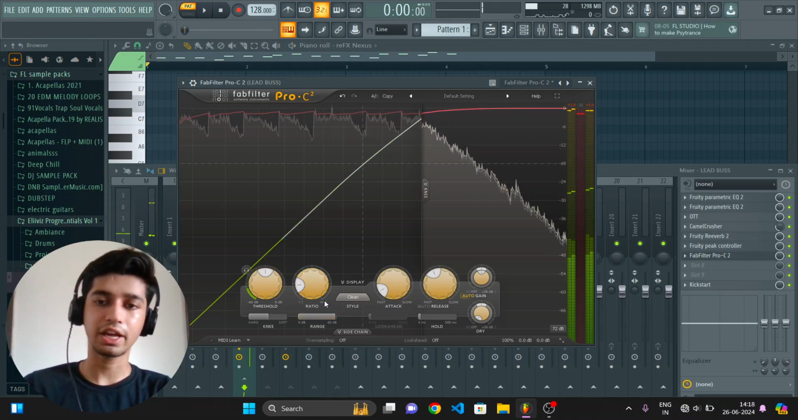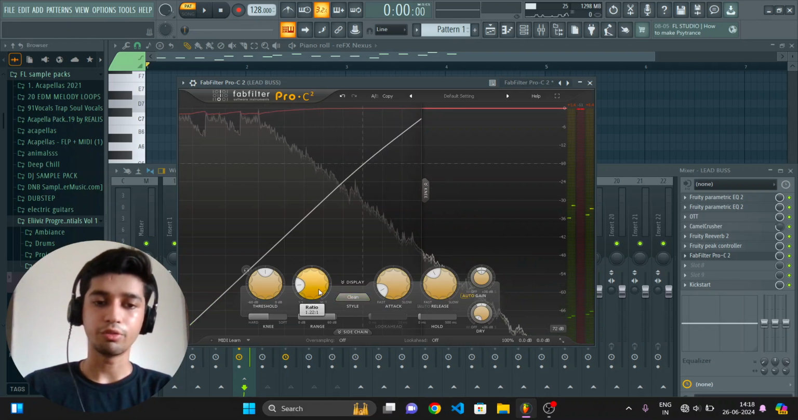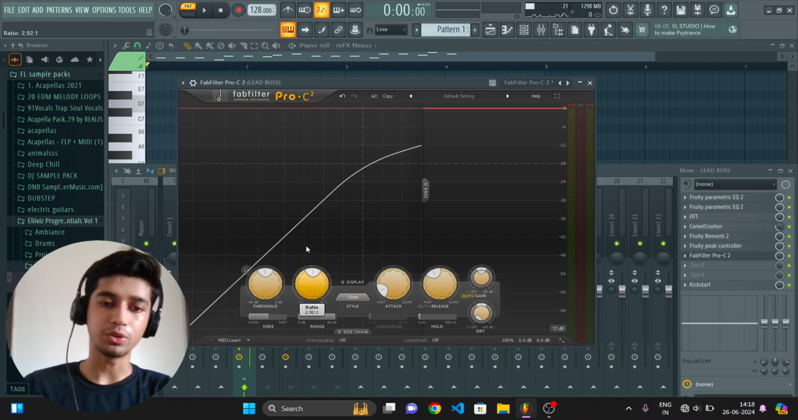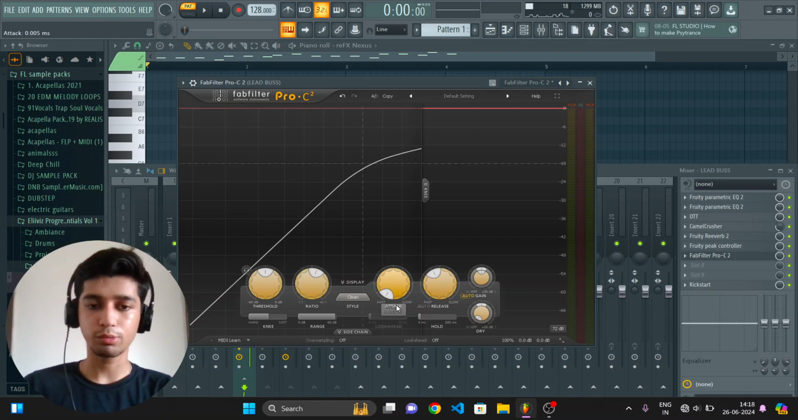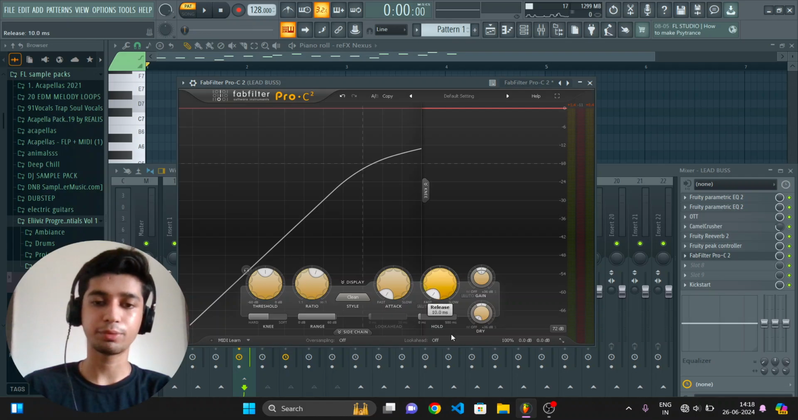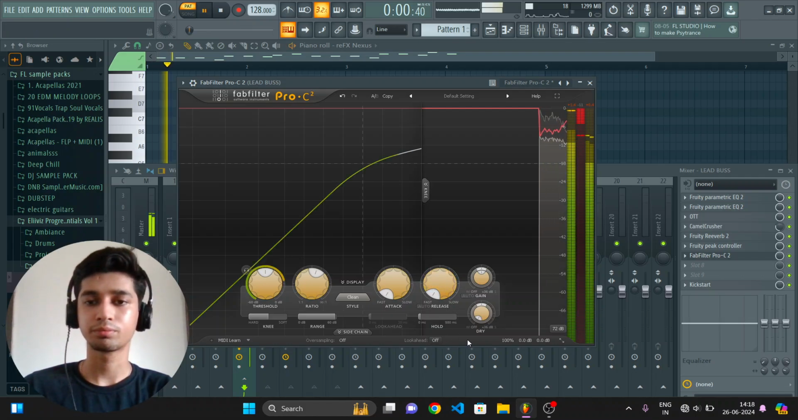Yes, these leads have some peaks, so we have to remove them. For this I am using the compressor FabFilter Pro-C 2, and I am using a ratio of about 3:5, and the attack will be really very fast. It will be about 0.005 milliseconds, and the release will also be very fast because we have to catch the peaks.